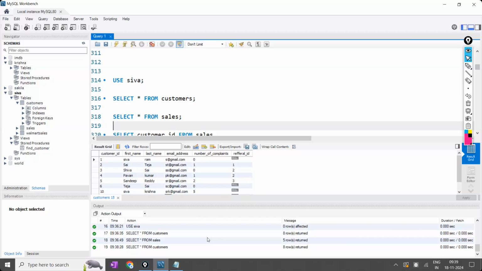You know how to drop a column. You know how to create a column. If you want to add a new column: alter table customers add column. If you want to drop a column: alter table customers drop column. If you want to delete a particular row, how to delete it? Delete from customers where customer ID is equal to.